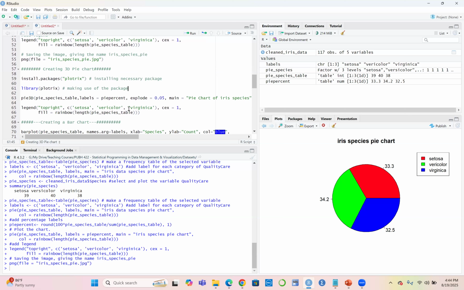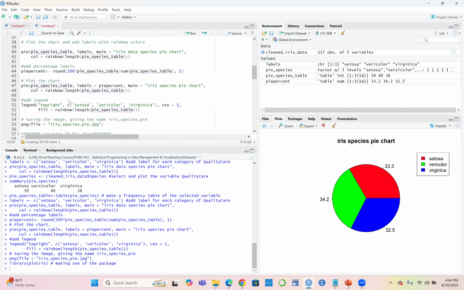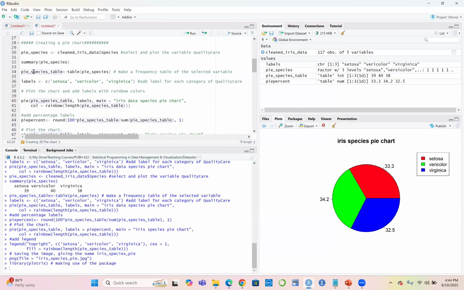In order to have the 3D pie chart, you can use a package called plotrix. First of all, you have to install plotrix and then you have to load the library. I have already installed plotrix, so in this case, I just have to load it. Once I have loaded it, I can say pie3D of what? Of this table, which is the pie species table we actually created. Remember, we created this table by using the table function, right?